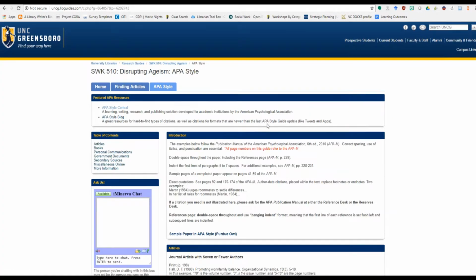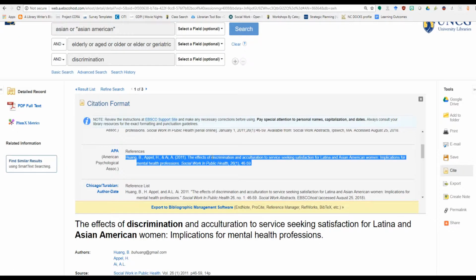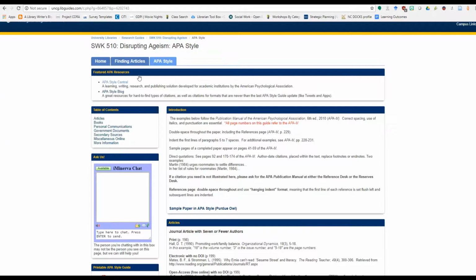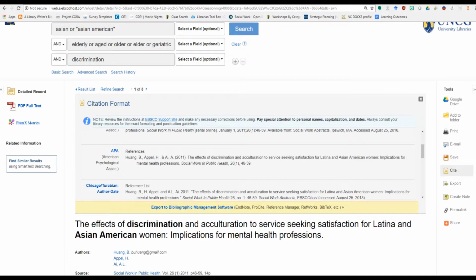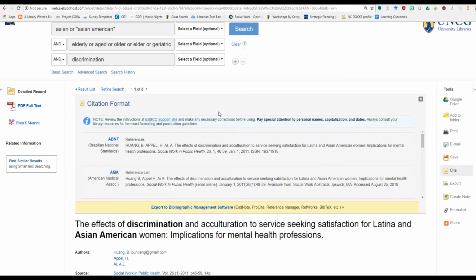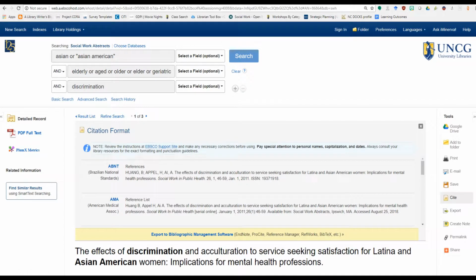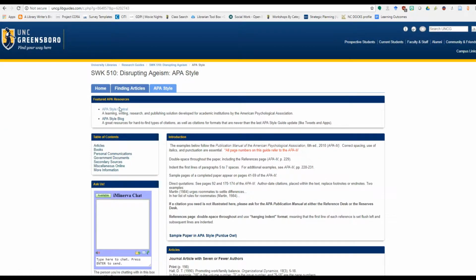APA style, you have a whole tab here. So I would take this, put it into a document or something, and then compare it with this. We have access to something called APA Style Central, by the way, which I would highly encourage you to check out. It's produced by the American Psychological Association. So yeah. And let's see what else is here.